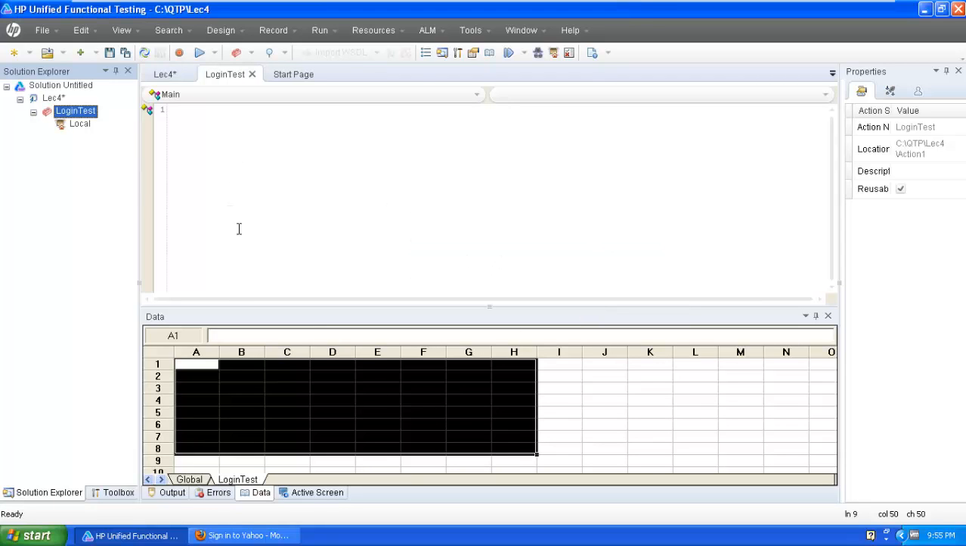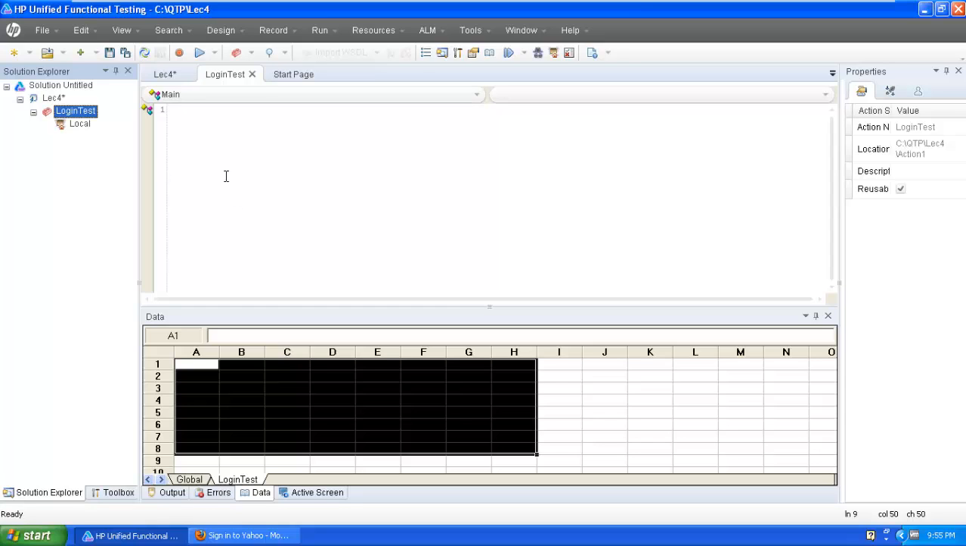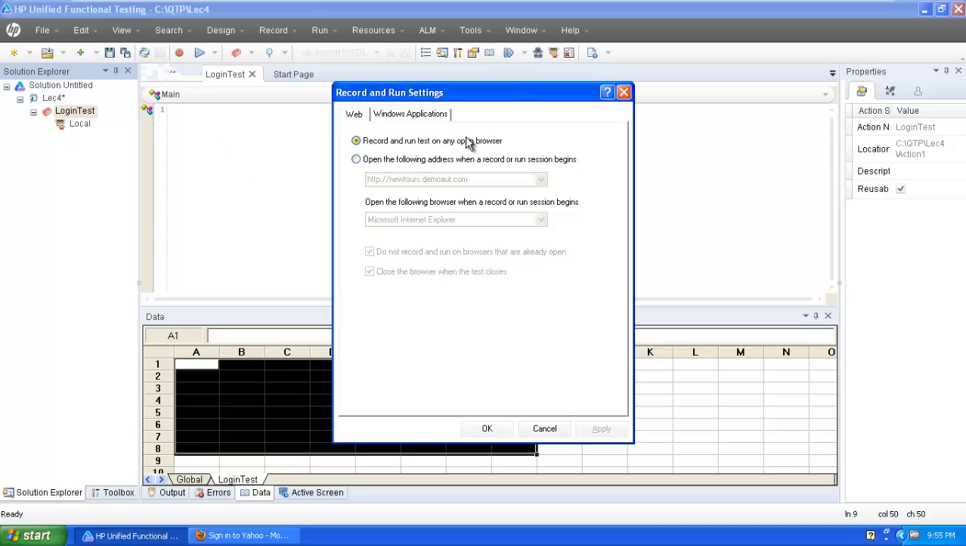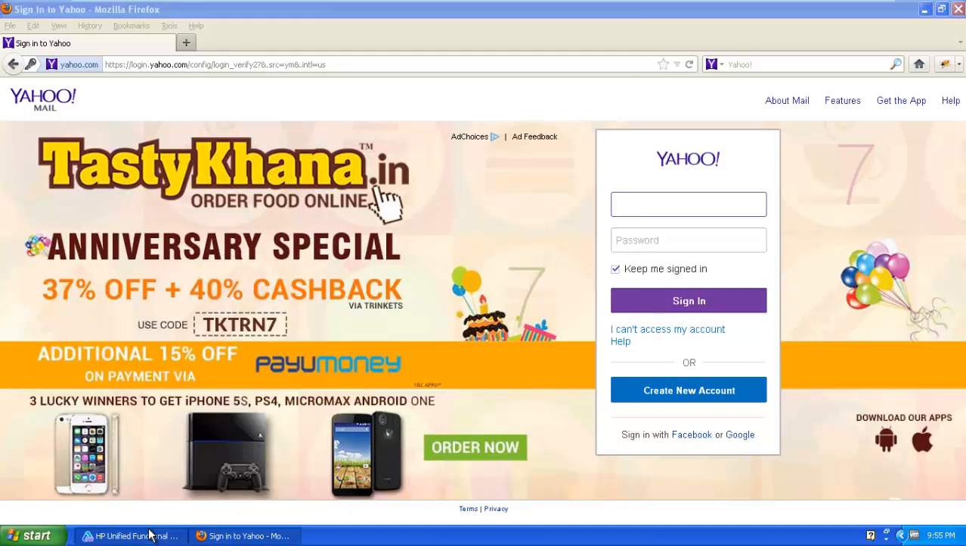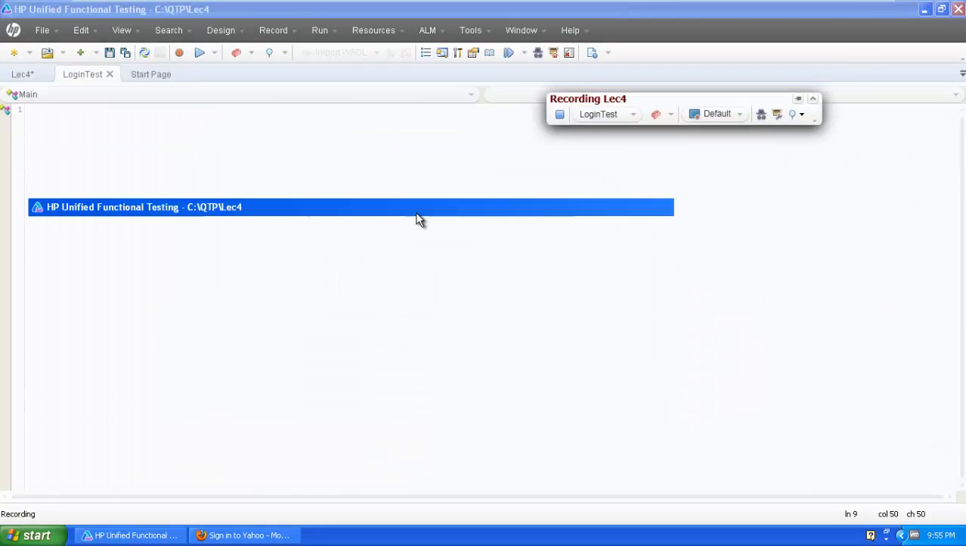So what I'm going to do next, I'm just going to record an application. How I'm going to record it? By clicking on the record button. It gives us an option either to run on the open browser or to open a URL from here. I am going to select record and run test on any open browser, which will be this Firefox window. I'll just click on apply and click on OK.